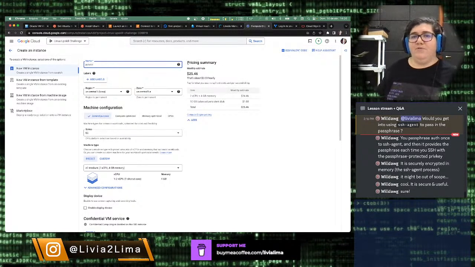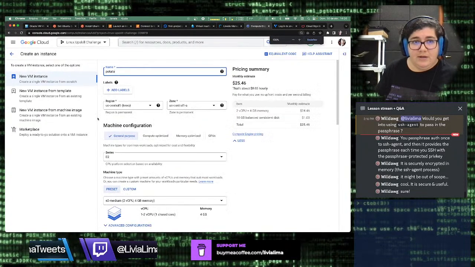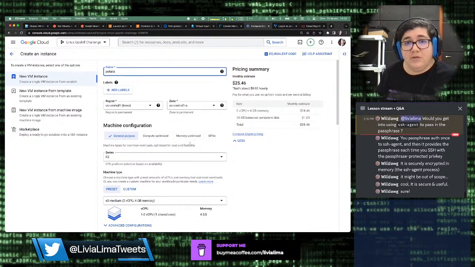It's already giving you the pricing summary. This is going to go down a lot, okay? We can leave the same region, or you can choose a region that is closer to you. You have to be aware that depending on the region, the price is going to change. We want general.